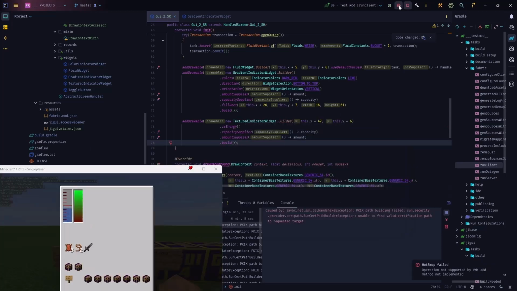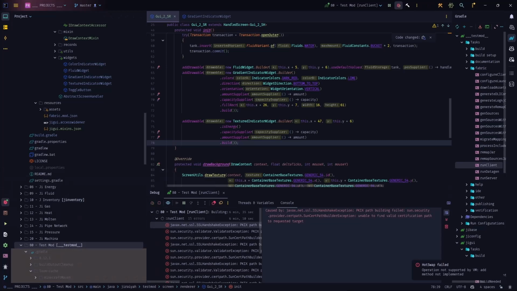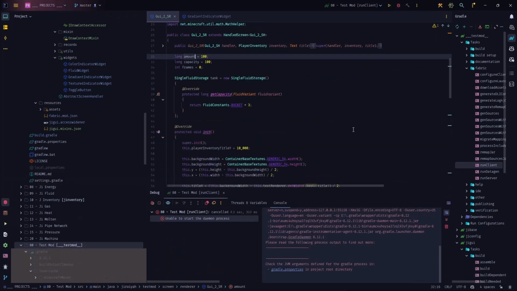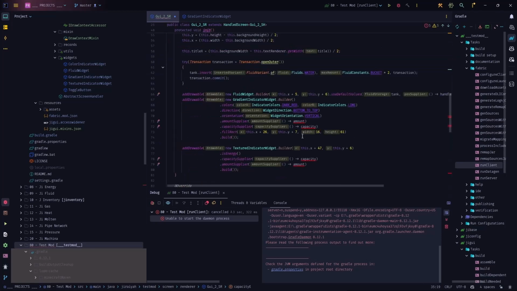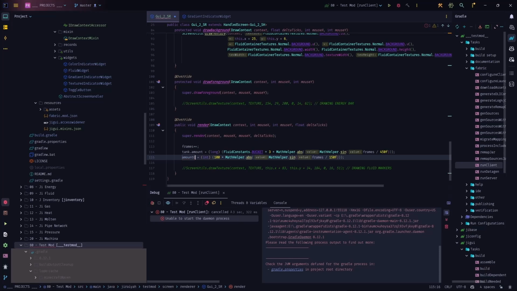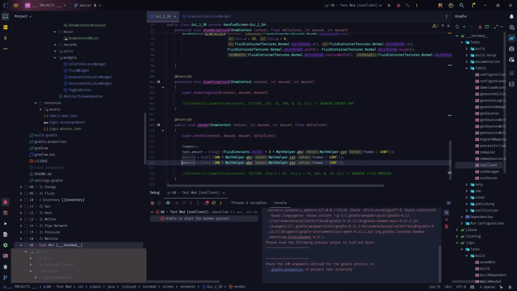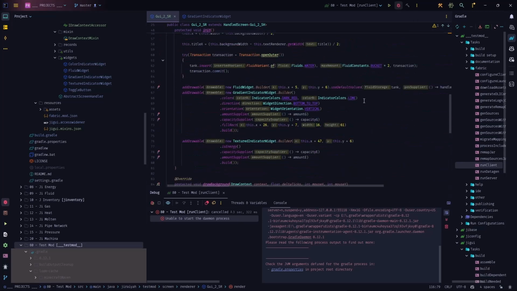Hot swap failed. Yeah, because we added another drawable in the init. This will be amount G for gradient, capacity G, and then I will have the amount energy. This will be amount gradient, energy, and energy. And here this is amount gradient. I will copy it. I will paste it. This is amount energy, but I will go with maybe half the speed of that one, a little faster than the water one. And now I can actually relaunch the game.